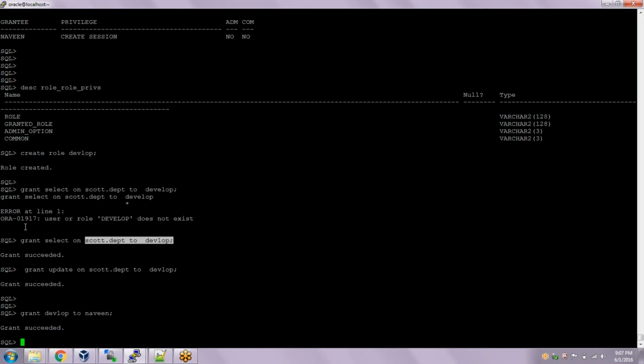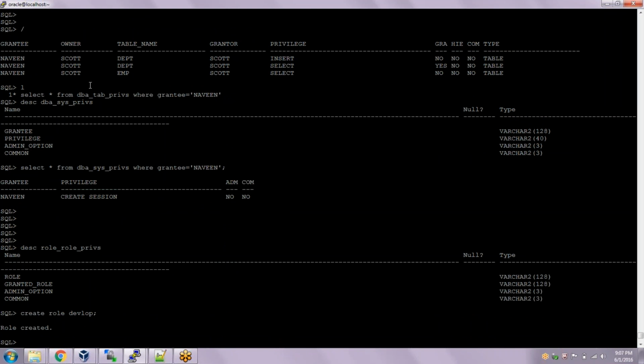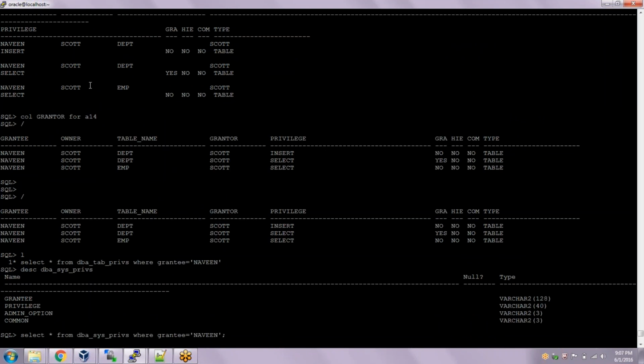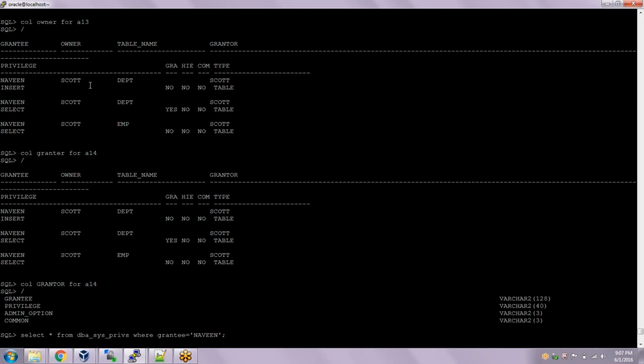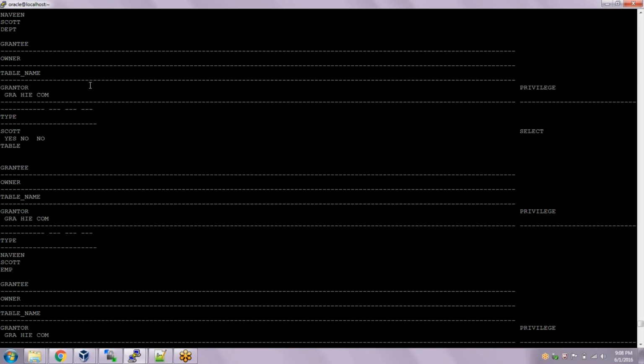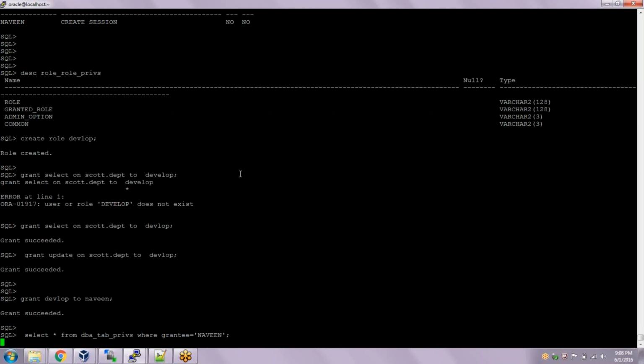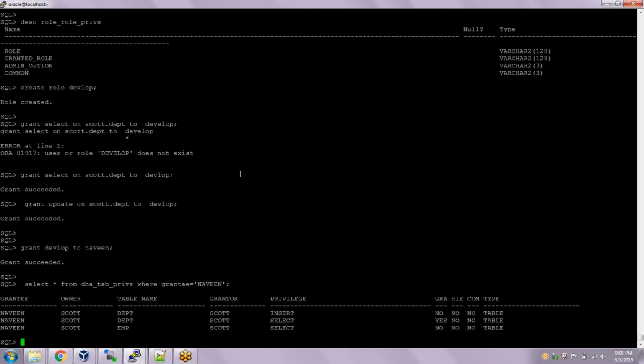Let me see if this query reflects it. But who can create the roles? Means every user, or is there any restriction? No, only DBA can create a role.